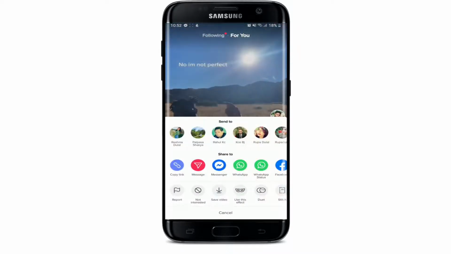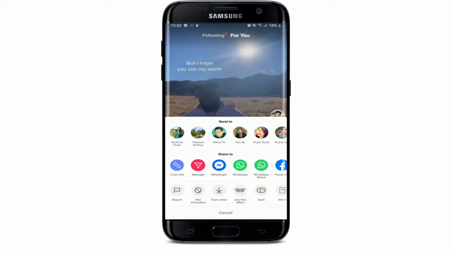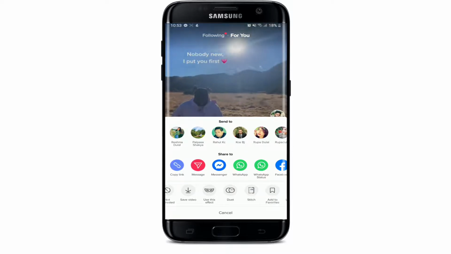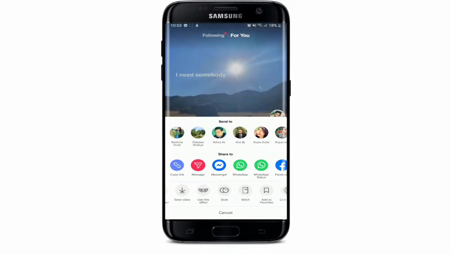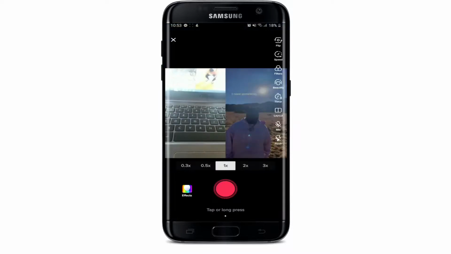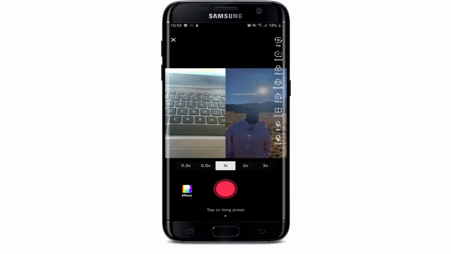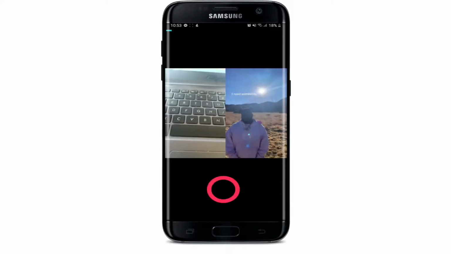Tap on the share button that looks like an arrow pointing out towards the right, and from the Share To menu at the bottom you can see the duet option. Simply tap on Duet and record your video as you normally do by tapping on the red circle right there.